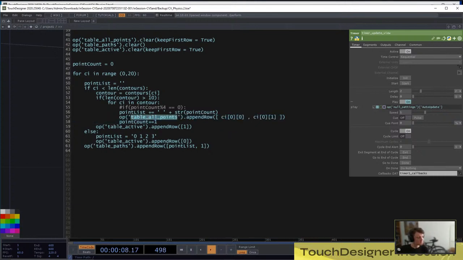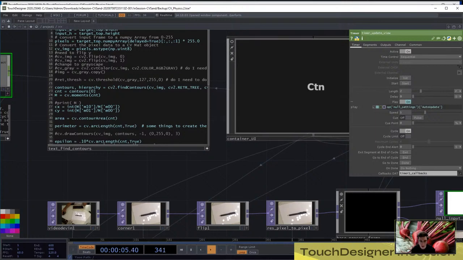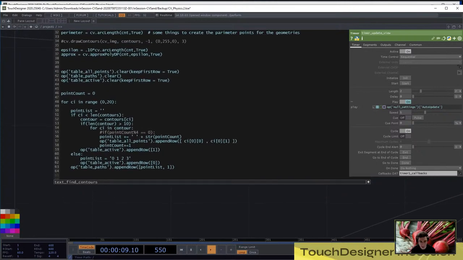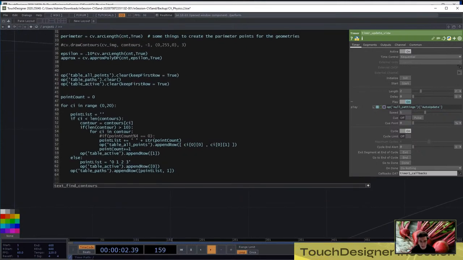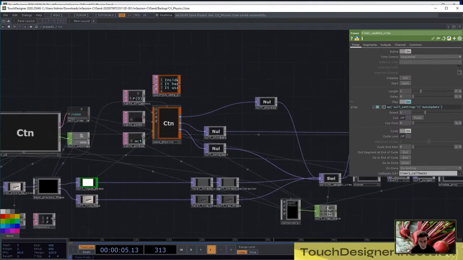Like you have a table all points, which is all the points, and then table paths, which is a collection of points per path. Yeah, so this is kind of the first hacky part where, because I couldn't generate dynamic actors, I had to reset the actors to be something. So I gave the inactive actors just a 0, 1, 2, 3, like dummy positions, so at least it had a quad to form a SOP, even if it was inactive. Okay. But everything else was then generating the SOP based off of the points and paths of each of the contours.